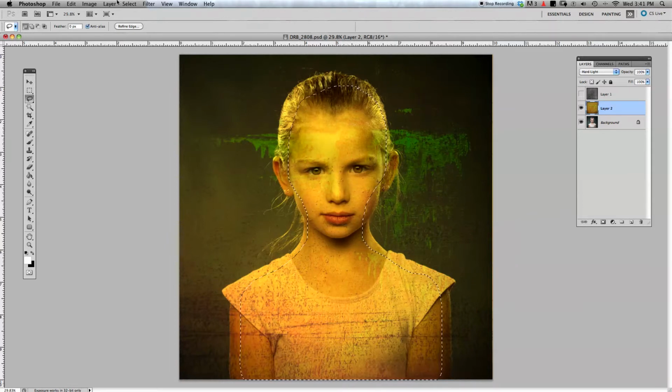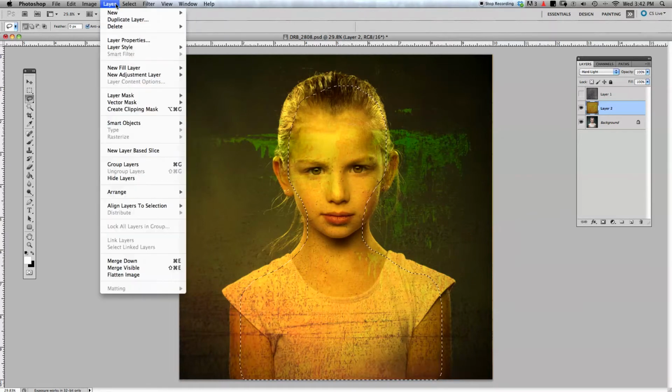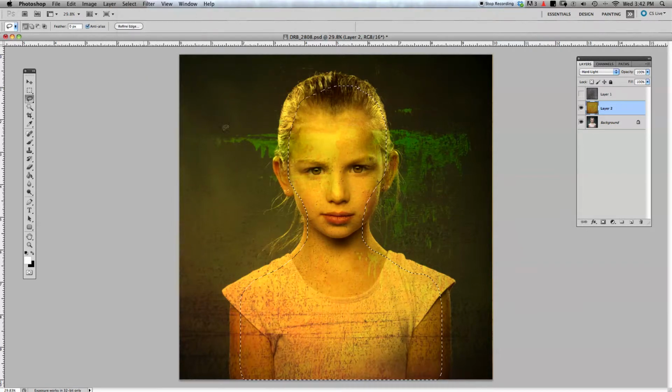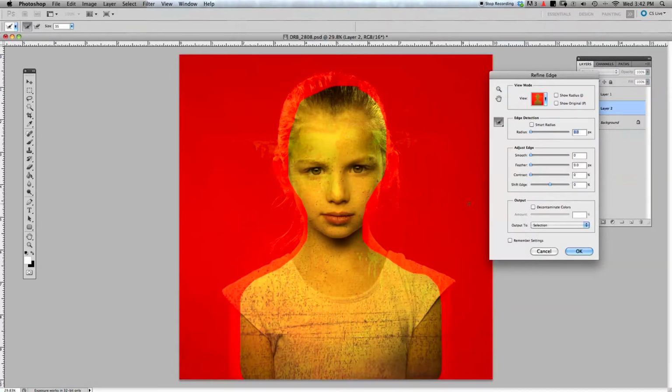It doesn't really matter, because what I'm going to do is go up to refine edge, and you're going to notice that the red is showing. Wherever the red is showing is where your texture is going to stay. And obviously this is a really hard line right here, and I don't want that. I want a nice feathered, blended look. So I'm just going to push that feathering up. I'm going to shift the edge out towards the edge of my daughter and get it fairly close and fairly feathered.